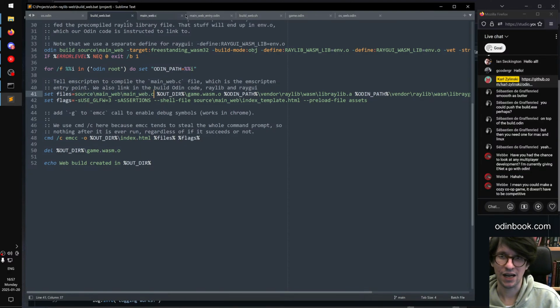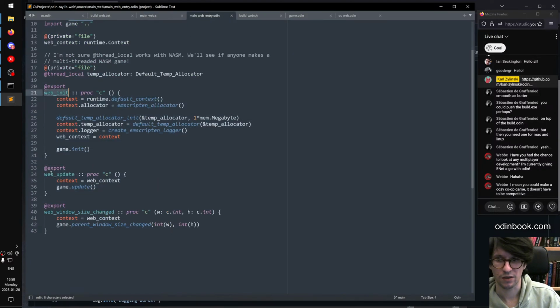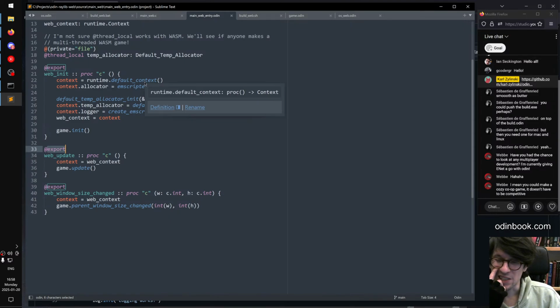But this C file is tiny, it's just this. It just has a main loop where you can ignore this resize stuff here. That's just to make it resizable, work properly. But what it does, it just runs the init proc and then sets the main loop to run a web update, which is those two procedures. These are external here in C, but these are just these two procedures that are implemented in Odin. So this is just web init and web update. They have export on them, so they show up outside. So that's all that does to get that up and running, essentially.